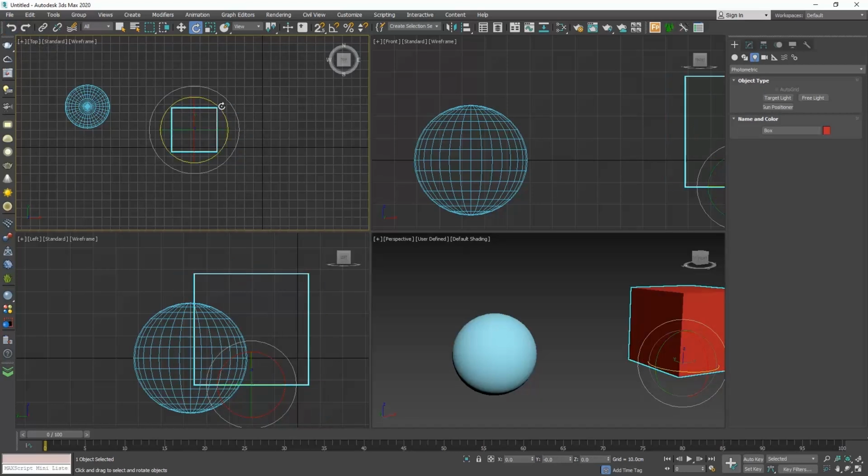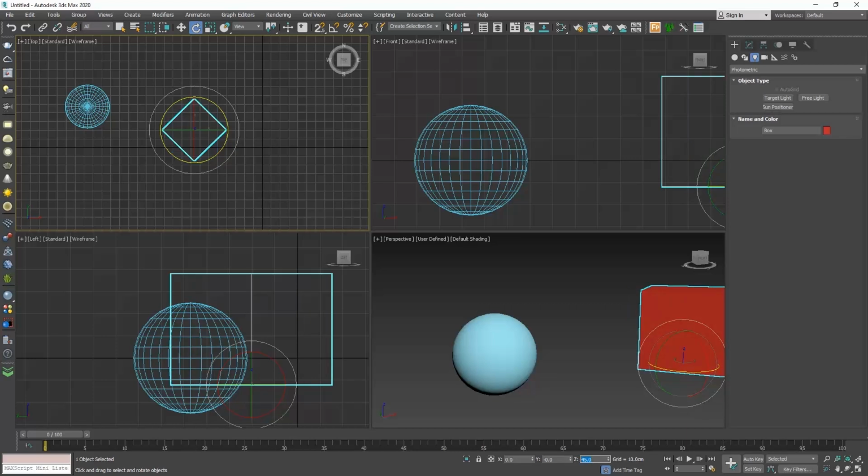As before, we can set a specific orientation of the selected object by using the transform type in fields. So, if we type 45 in the Z field, the box will rotate by 45 degrees.